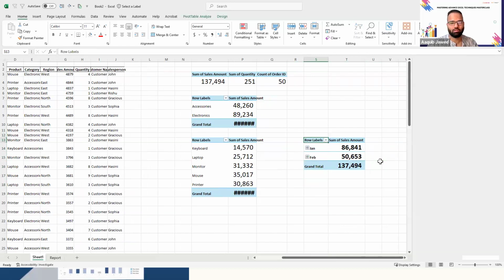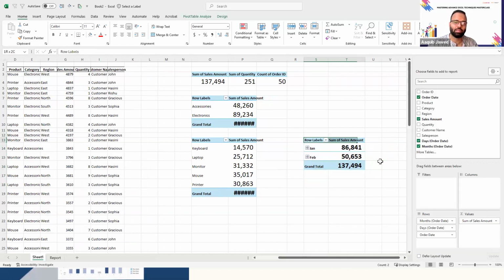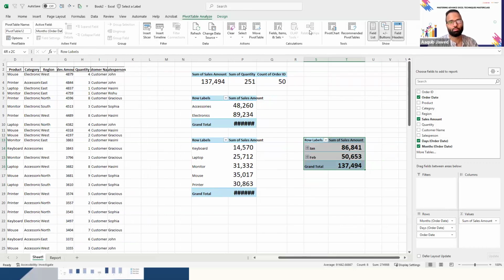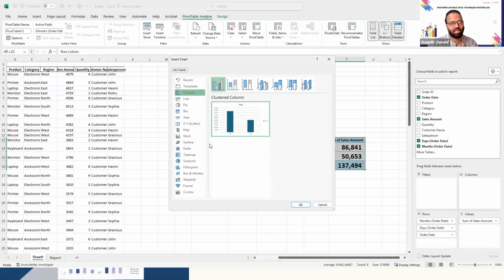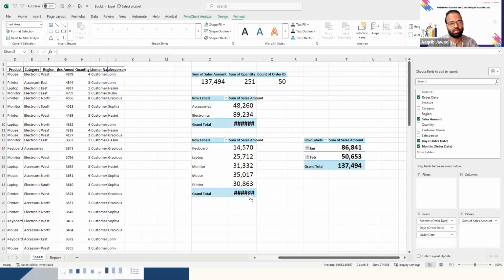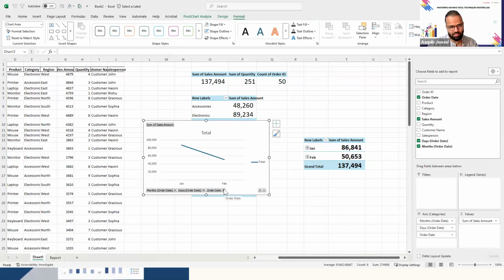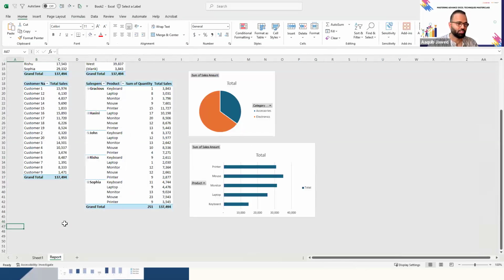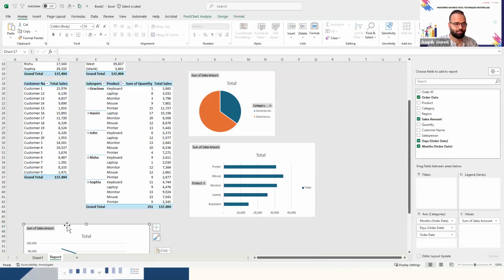Are we all here up to here? This is something which might create some confusion. So let's go to pivot table analyze, pivot chart, and line chart. Click OK. You have this line chart. And this is so amazing. I'll show you how it works. Come here and paste it.